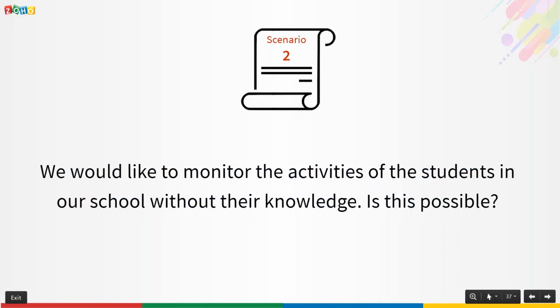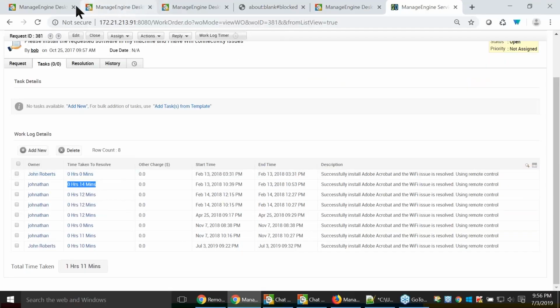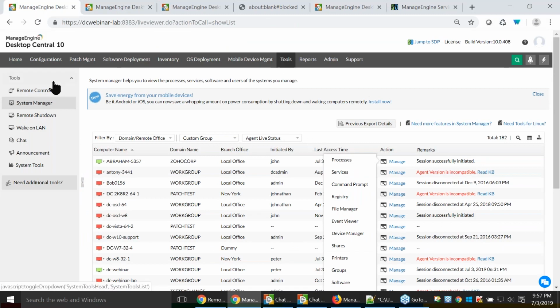All right. Scenario number two. We would like to monitor the activities of the students in our school without their knowledge. Is this possible? Yes, of course. So this can be considered as a stealth mode. Of course, you can definitely do that.